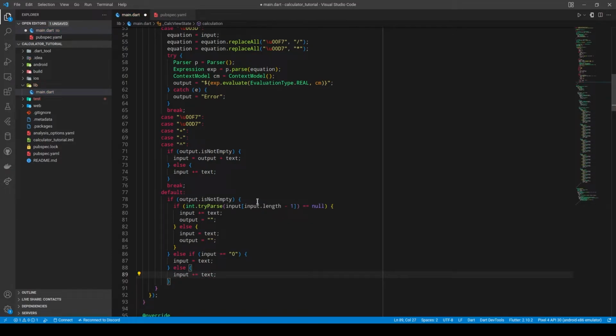So here what we're trying to do is, okay, if I have 0 already and it's only 0 as my input, then when I press 1, I'm not gonna say 01, I'm gonna say 1 as the input value. And so that's why we just set it to the text value itself. And then else is you're just adding the next value onto it, so it works fine.